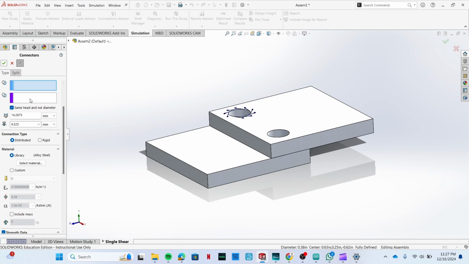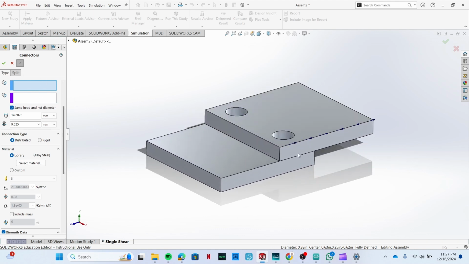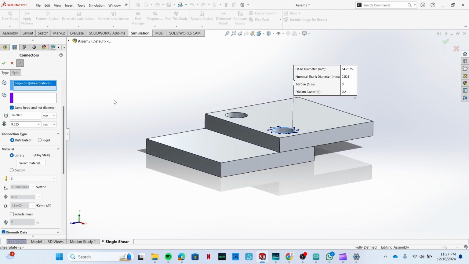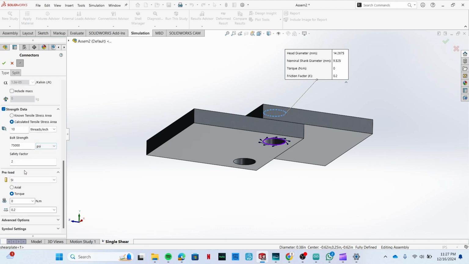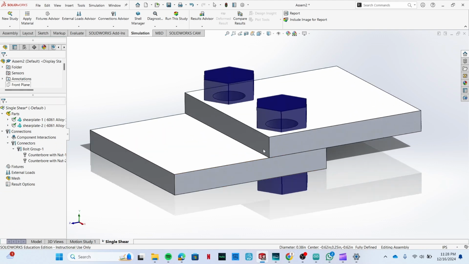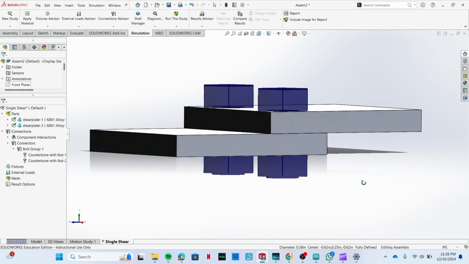Okay, we're going to now do the same thing with the other hole. Click the top of the bolt, the bottom, and then all this is going to be the same. Okay, sick. Now we've got our two bolts.